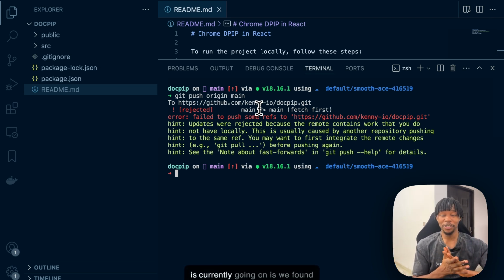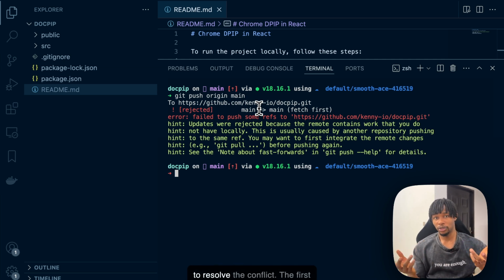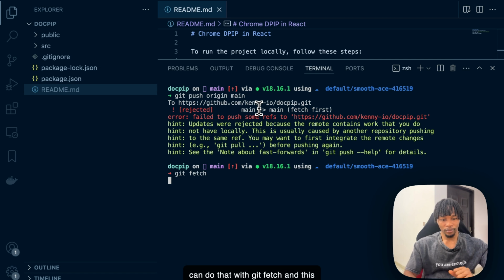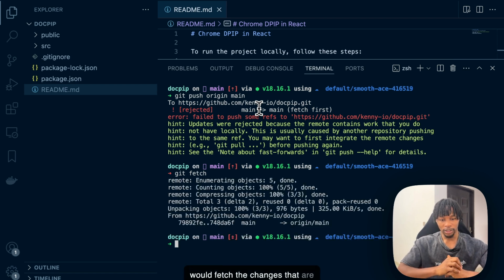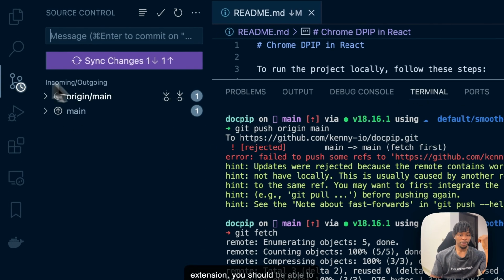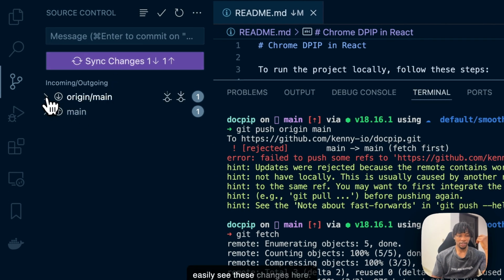So what is currently going on is we found ourselves in Git conflict land, and this is the point where you start to resolve the conflict, right? And the first thing you want to do is to fetch the remote branch to basically see what changes have happened, who has pushed what and what did they do. You can do that with git fetch, and this would fetch the changes that are in the origin branch for you.